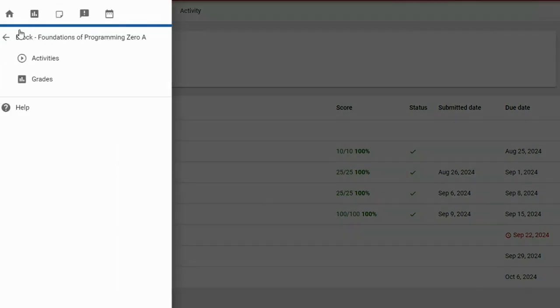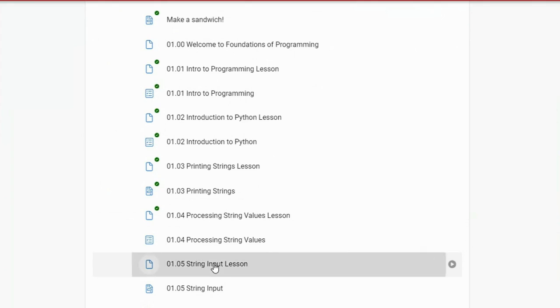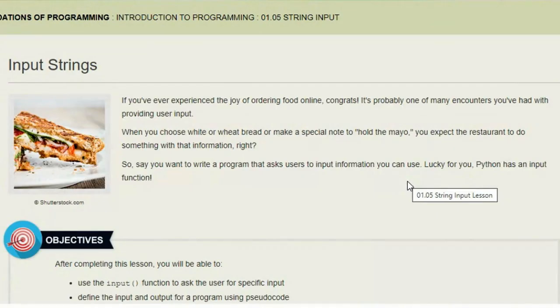So 1.05, back on the activity screen, string input. All right, last time we were printing strings, so now we're going to take it a step farther. Look, there's only 4 pages. This is a very short lesson.